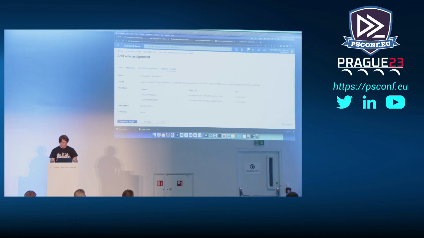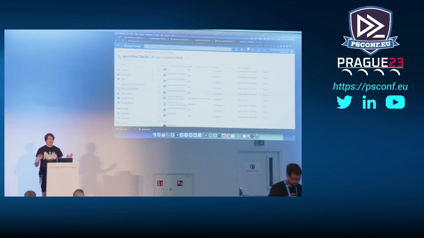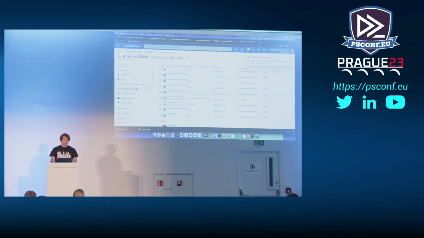We go review and assign. We're going to add those. So now we have these managed identities that are allowed to do things with the storage account. The next thing we need to do is go in and create the Azure table. Let's have a look if I'm in the right one or not. Let's go into storage browser. Or actually, no, we'll go into tables.